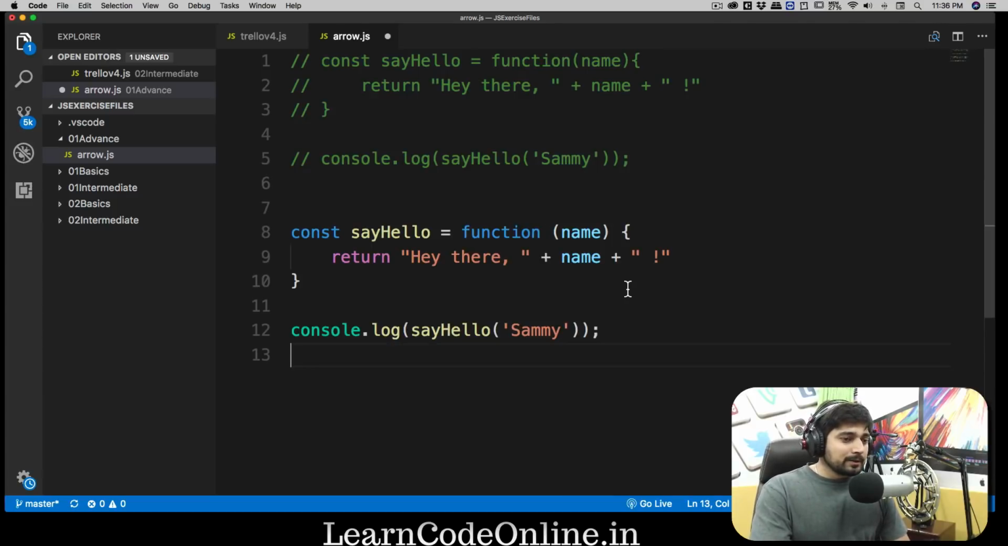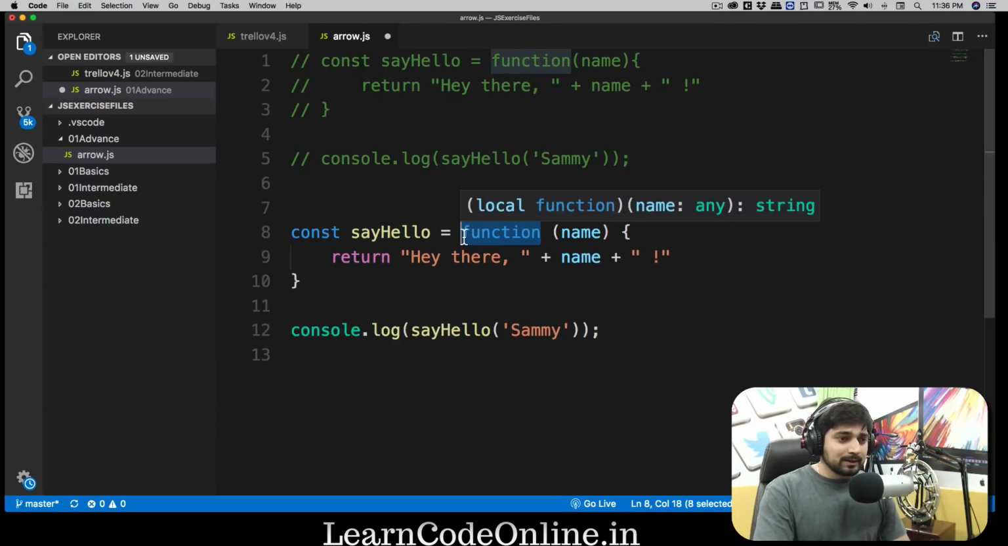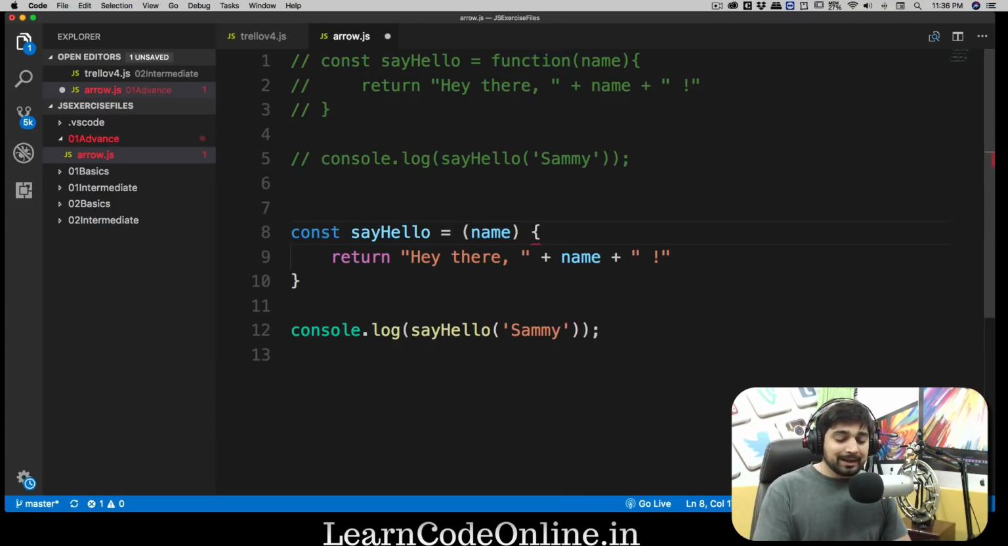In order to convert a regular function into an arrow function, it's super simple. What you do is remove this word function here. That's step number one. The parameter and everything remains the same, and what you use is an equal sign and this arrow. So this is your basic arrow function. You might be saying, hey, this looks almost the same, we just remove the function word and use this arrow. It doesn't really make sense to me.